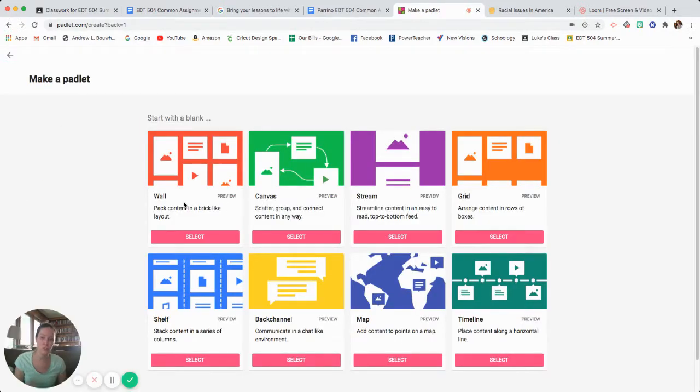You can make a wall, which is the one that I mainly use. You can do a canvas where it scatters things out and then they can connect, so you can make a workflow for them to watch. Same thing with streamlining content. This might be something where they're in a process and they'd have to be contributing to the process.